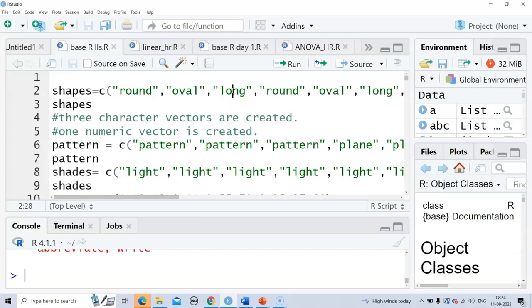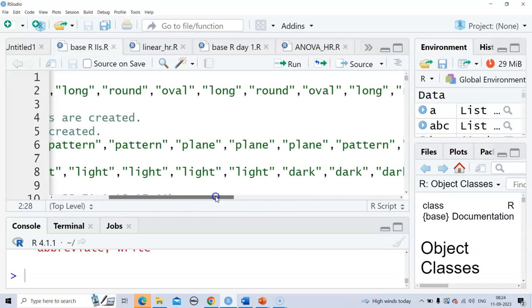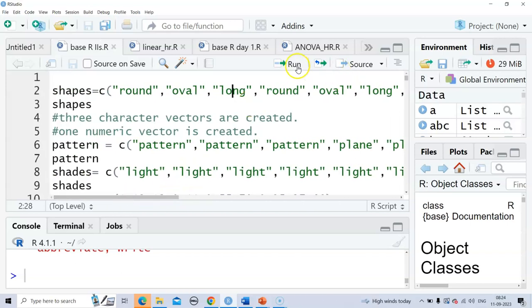First, see over here, I have created a vector named shapes. Vector is denoted by c. And the vector consists of values like round, over, long, and the values are repeated. So this whole round, over, long, if you consider this a set of values, is repeated 4 times. So there are a total of 12 values. So I have created a vector called shapes.